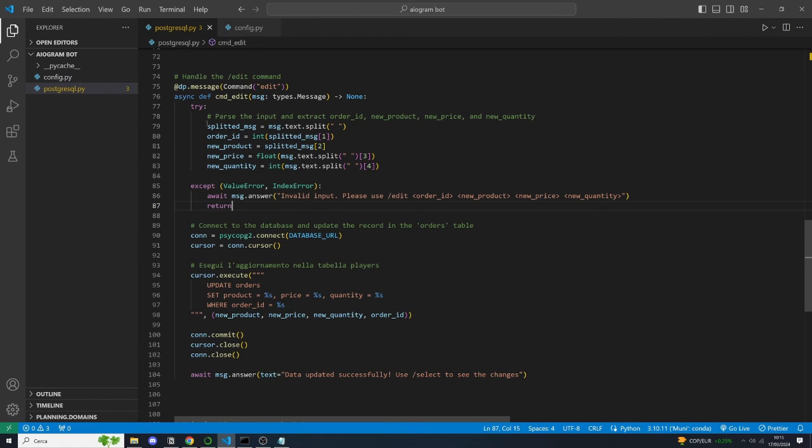And of course, we just get the string and then we split it using the space. So the second element will be the order ID, the third will be the new product, the fourth will be the new price, and the fifth will be the new quantity. And of course, it's all written here. We just need to set up our connection to the database URL and set up the cursor in this specific row. Then we need to write the query to our database.